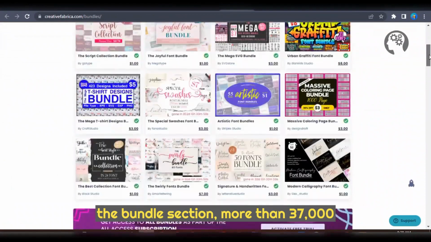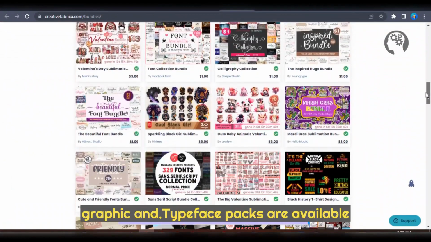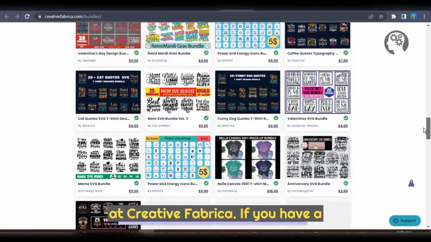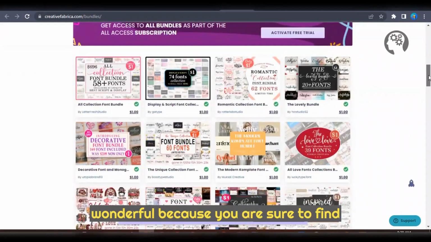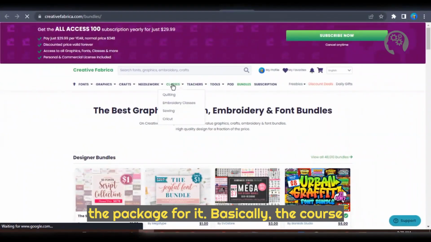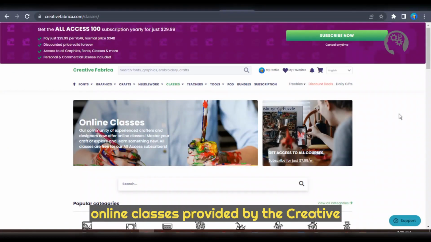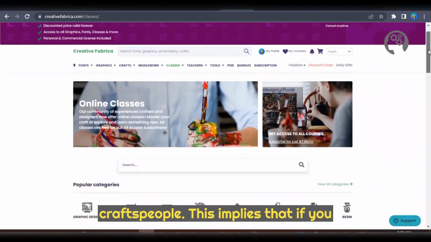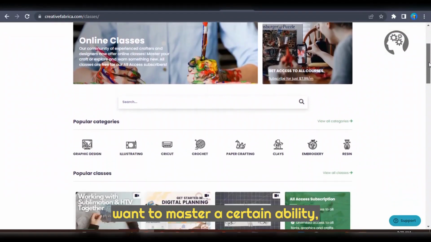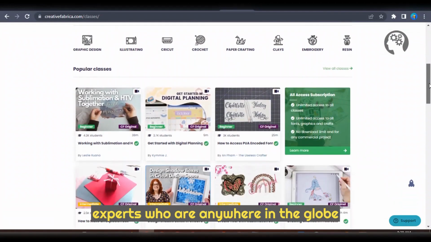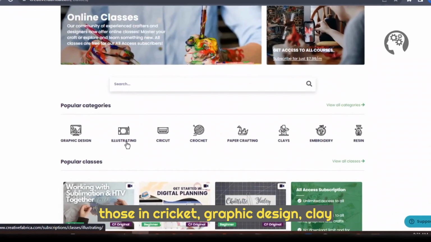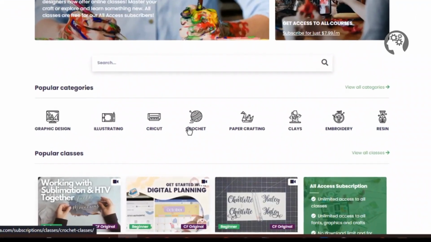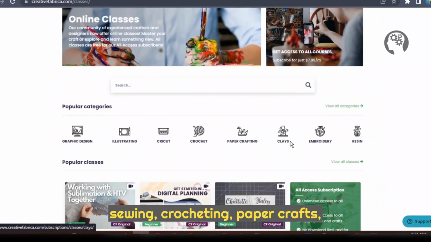Regarding the bundles section, more than 37,000 graphic and typeface packs are available at Creative Fabrica. If you have a certain niche, these bundles might be wonderful because you are sure to find a package for it. Basically, the courses area is where you would discover online classes provided by the Creative Fabrica network of designers and craftspeople. This implies that if you want to master a certain ability, experts who are anywhere in the globe will teach you all you can learn. Numerous lessons are offered, including those in Cricut, graphic design, clay, sewing, crocheting, paper crafts, painting, and more.